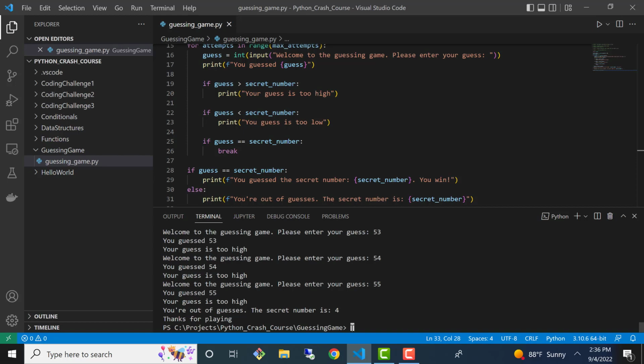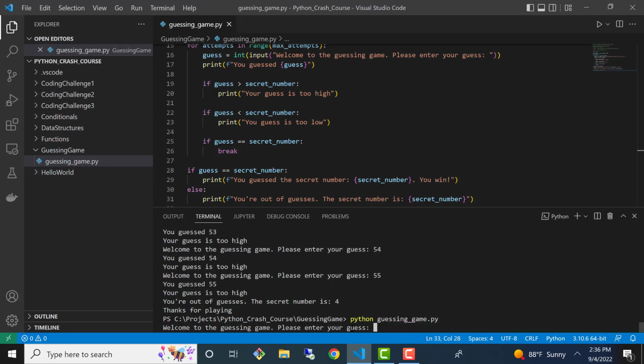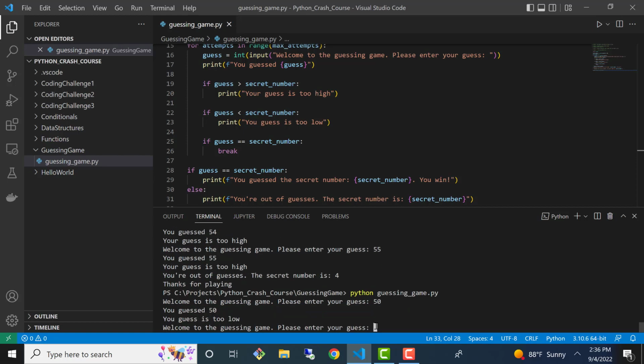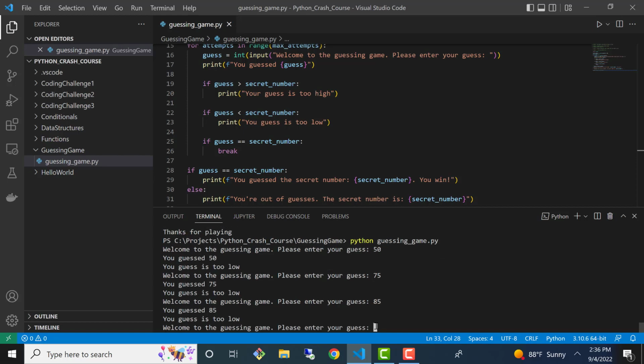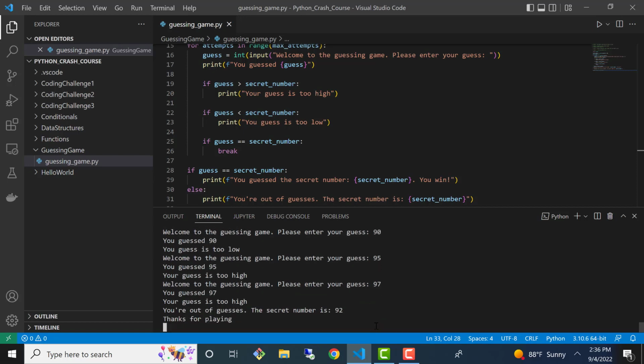All right, so this time I'm going to try to guess it correctly, and so we'll be able to test the happy path here. So guess number 1, guess number 2, guess number 3, guess number 4, guess number 5. Okay, so I wasn't able to guess it anyway. The secret number is 92. All right, let's try again.